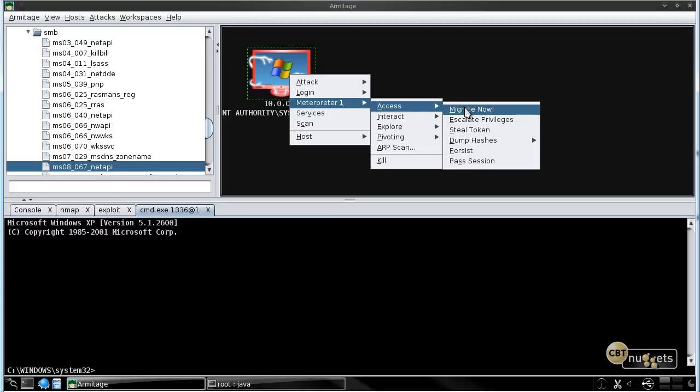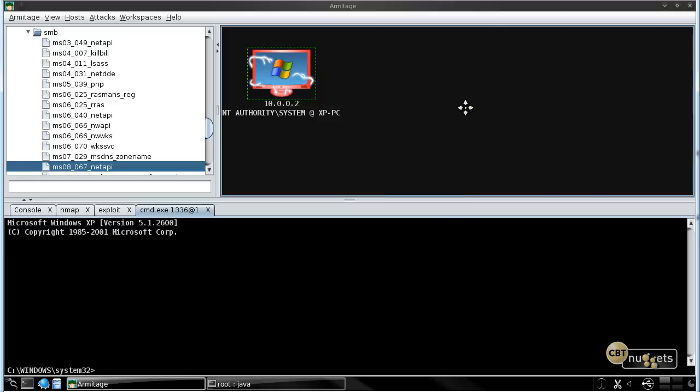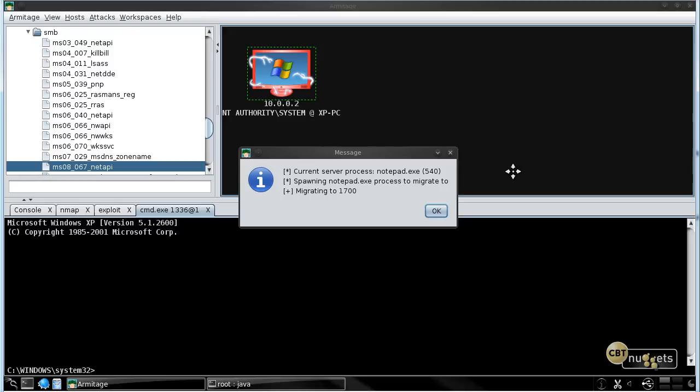It'll say, oh, you were on Service Host Process ID, blah, blah, blah, blah. We'll migrate you to Notepad.exe Process XYZ. Now, I've already done that once on this system. I'm going to go ahead and migrate again to another application. So I clicked on Migrate Now, and now it's saying, okay, you were on Notepad, Process ID 540. Now I'm migrating you over to Process ID 1700.